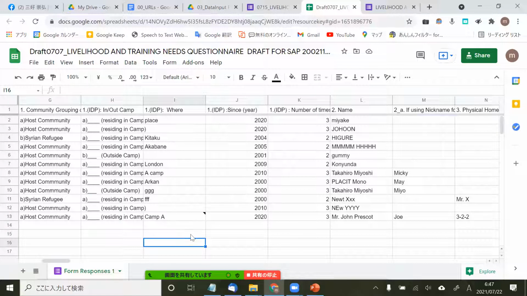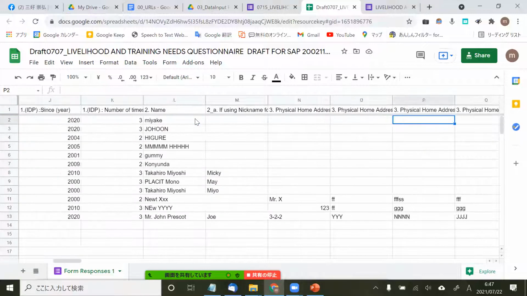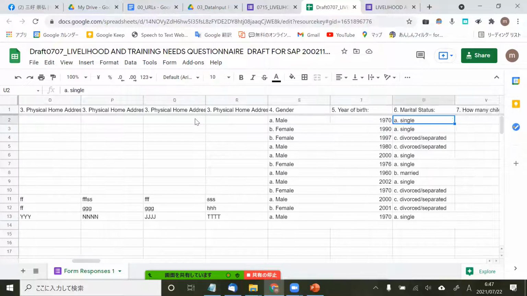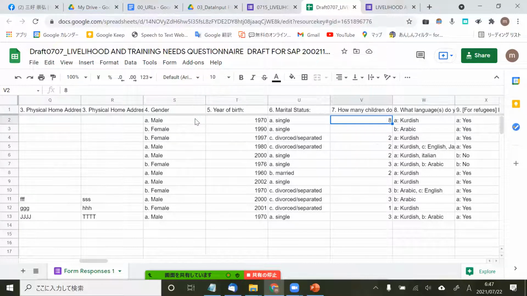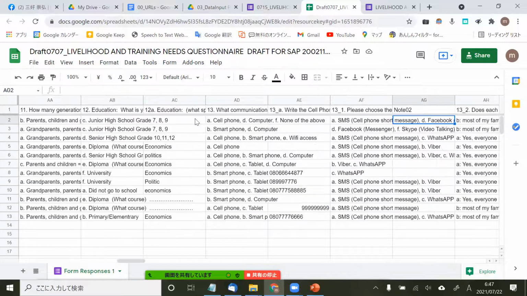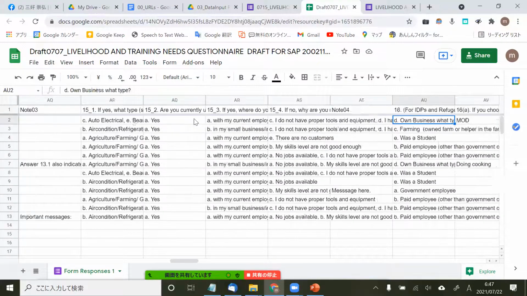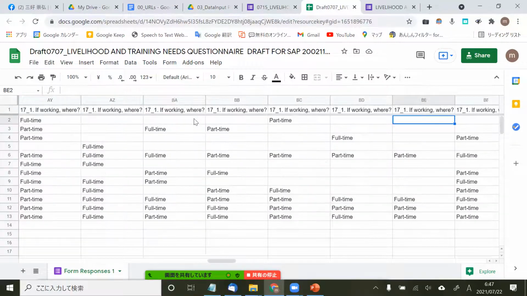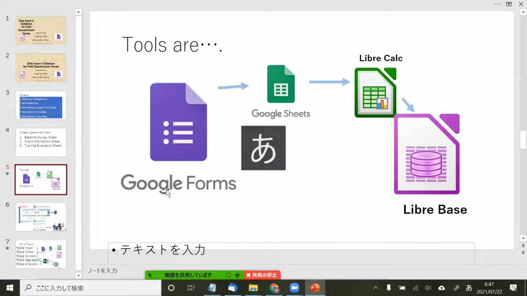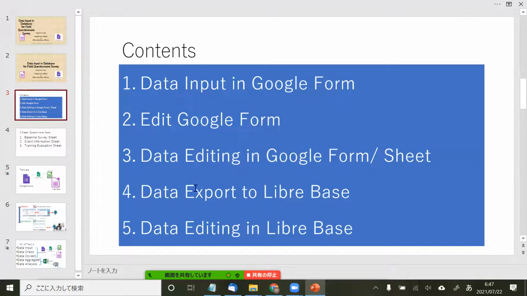Okay, so this is the kind of bit advanced way. But basically, what you can do is just use this list for checking, then changing the data. But you may notice it's very difficult because it's very long, and sometimes very difficult to check one by one like this. So this time I want to export into the next data check. Now export to LibreBase. And then after that, the data editing in LibreBase.